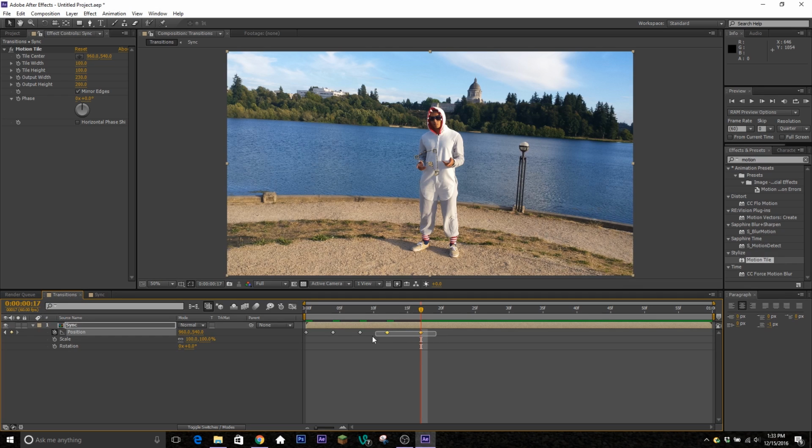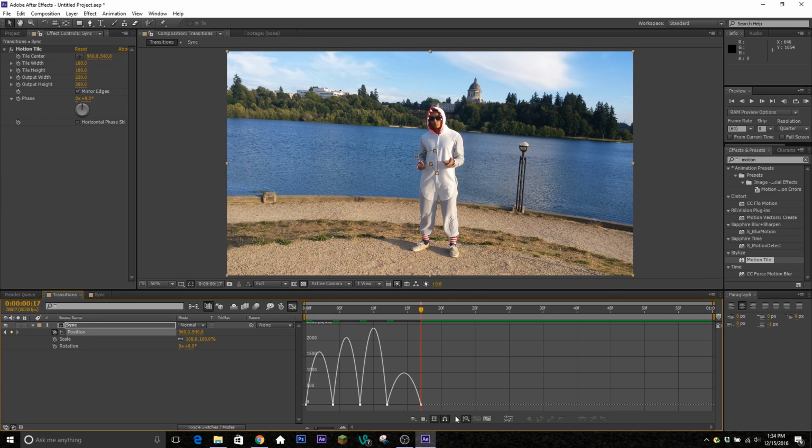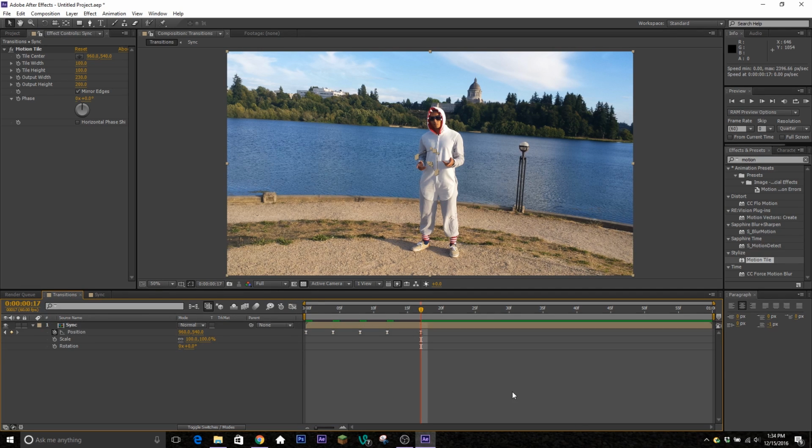And now you're gonna highlight all these keyframes and hit F9 on your keyboard to ease them in, or you can go click on the graph editor, highlight them from here, and then hit this button that's third from the right to ease them in. And that'll just give you a smoother transition.